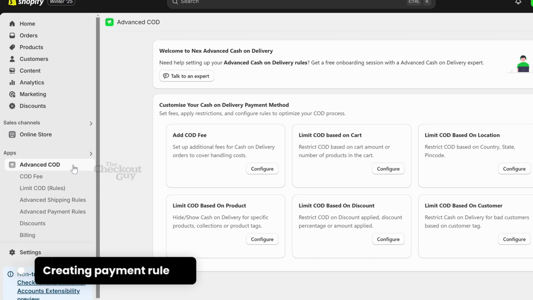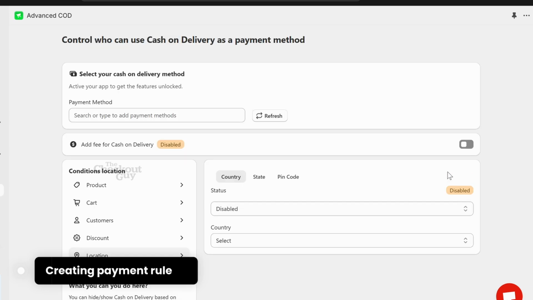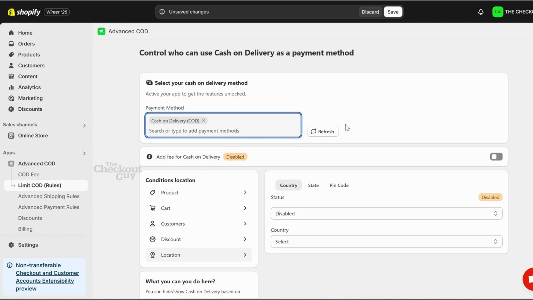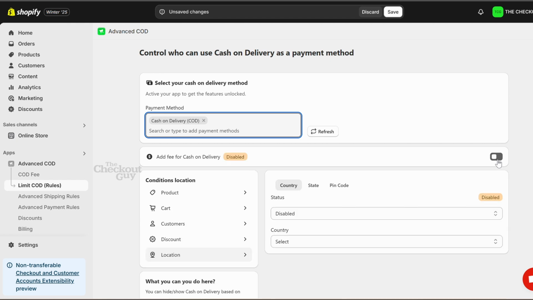Once installed, click on Advanced COD, then the Limit COD based on location configure button. Now here we will select our payment method, that is cash on delivery. If you want to add a fee for cash on delivery, you can just toggle on that button and add a delivery method. As of now, I don't need it, so I am toggling off this button.